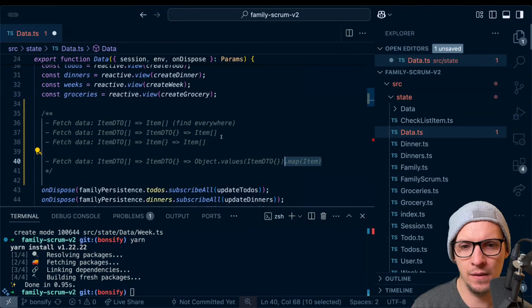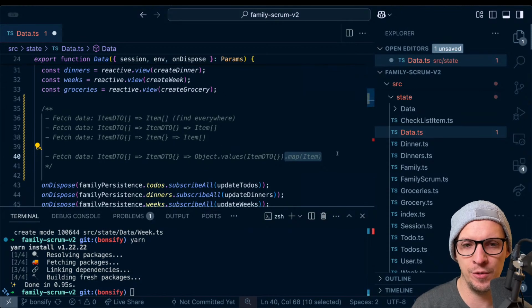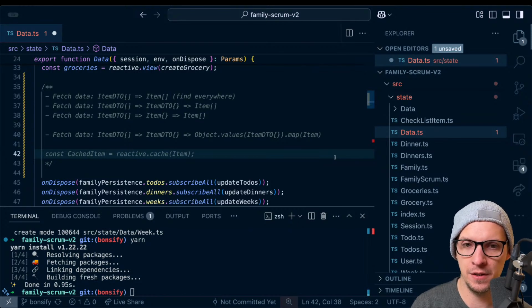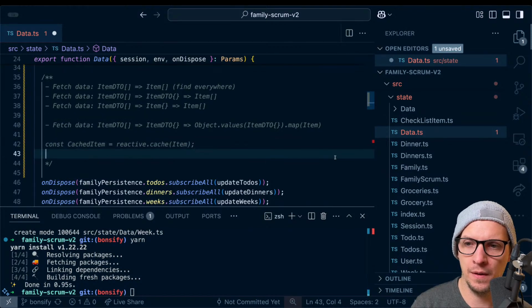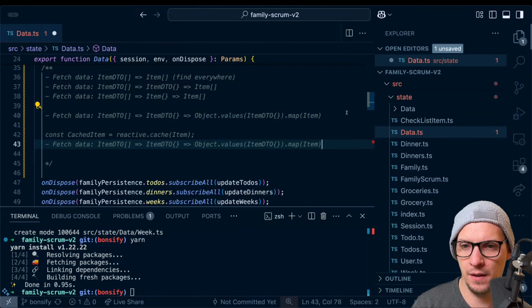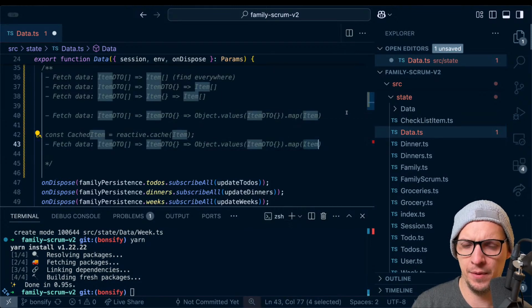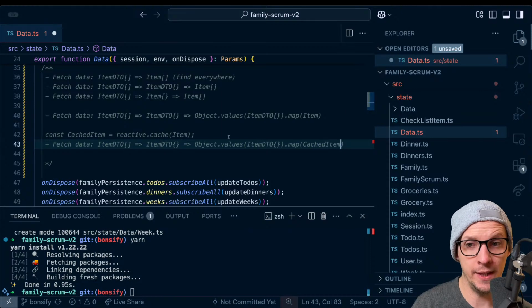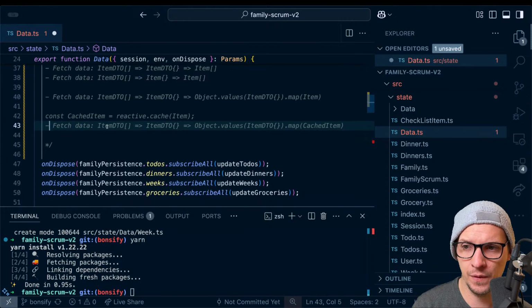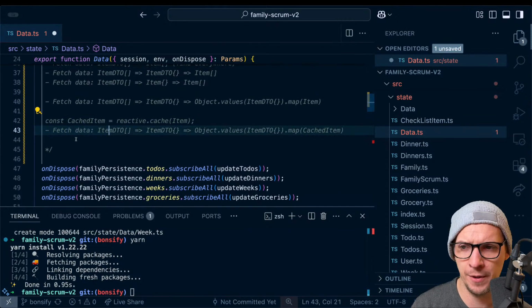And I did have another approach where we did this create cache thing. So you would do like item, cached item, for example. And you could do reactive cache item. And when you now did this thing, object values, map, cached item, the way this would work is that you would have, sorry about doing all this in comments, by the way.